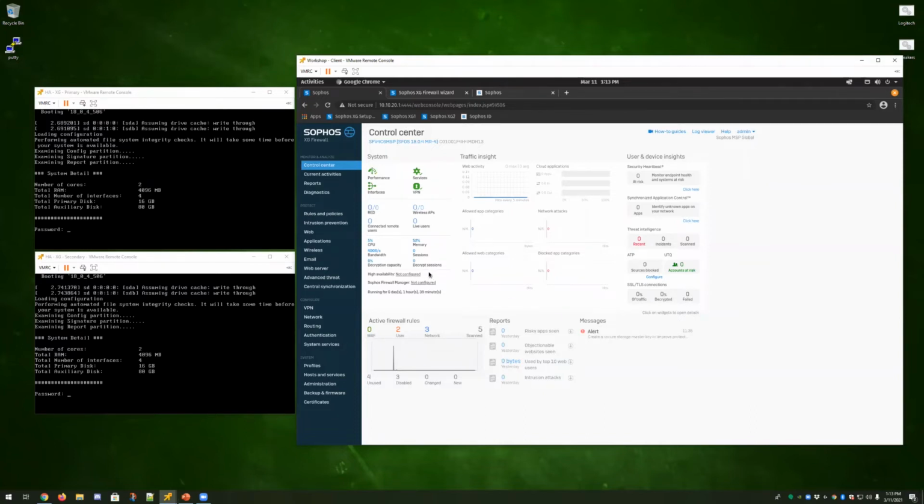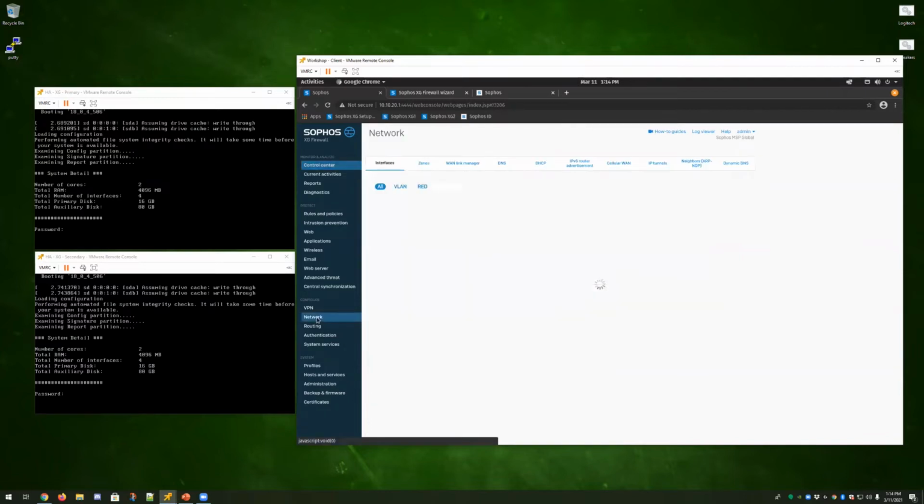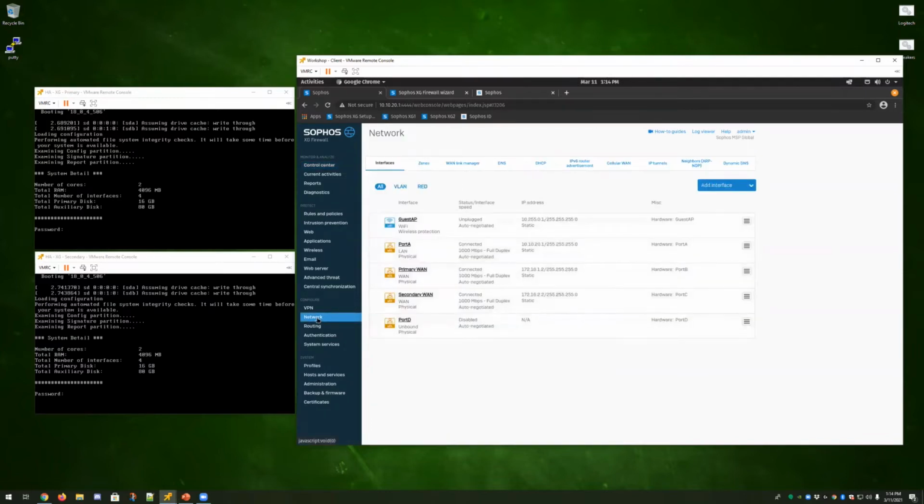What we're going to need to do on the actual primary unit, and where we're actually going to start this, is under the network. The first thing we have to do on our primary unit is set up the HA network. So you can see this device is set up. It's online. I have my connection to my LAN and both of my WAN connections. Everything is static inside of my environment. This is going to be my HA interface here that we're going to set up, my port D.